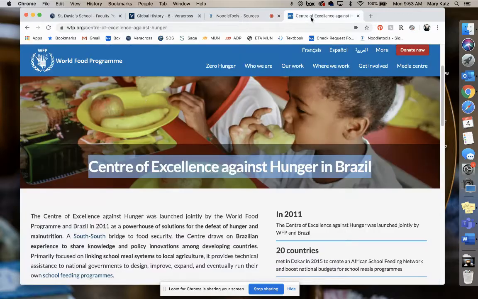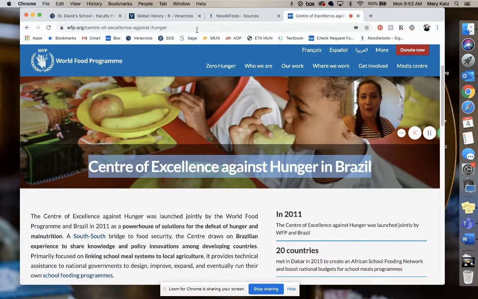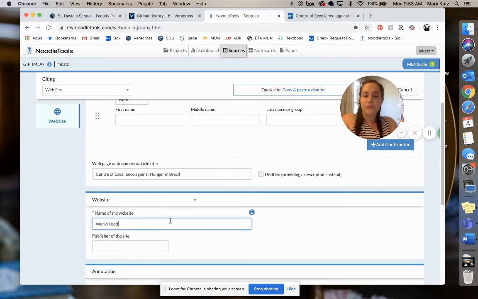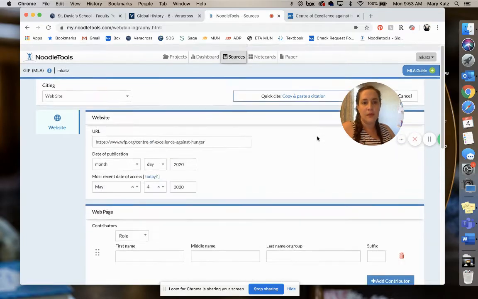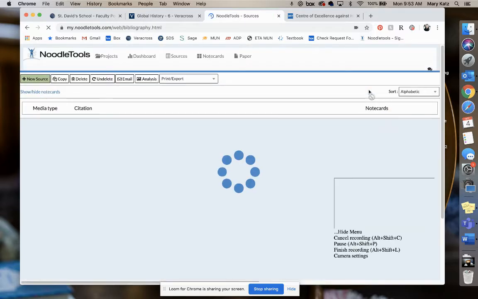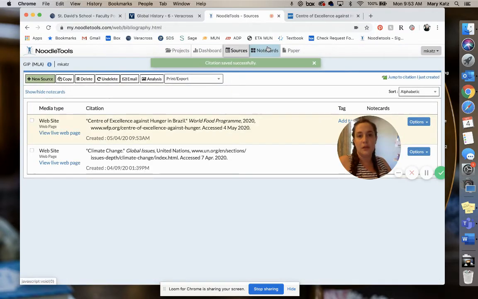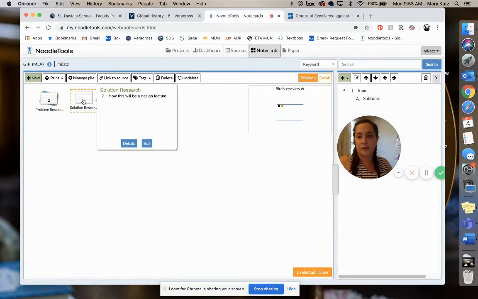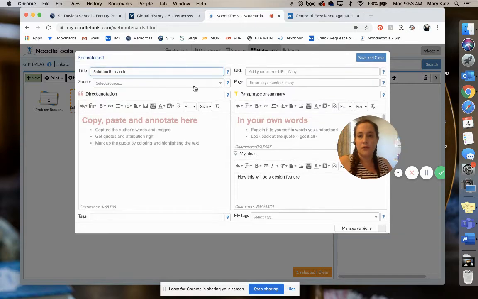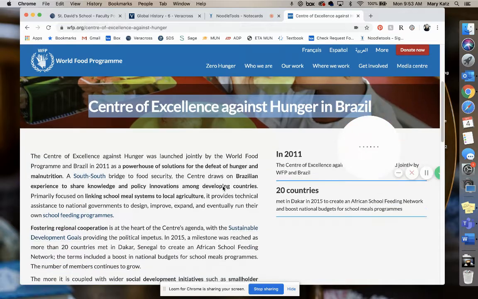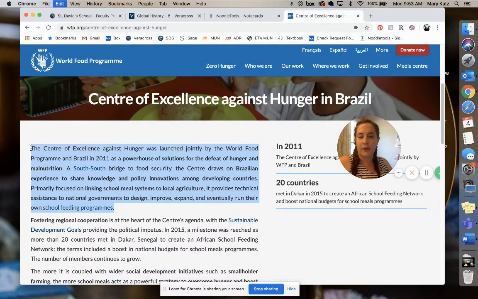All right, the name of the website is the World Food Program. Incidentally, they're also the publisher, but you don't have to put that twice. All right, so we have our citation now, and now we can get to making the actual note card that goes with it. So let's go back to Notecards, open up our solution research note card, choose the source it's going to come from, and then let's go back and get our information. So I'm just going to use this first paragraph here.